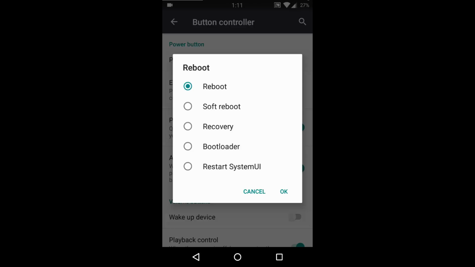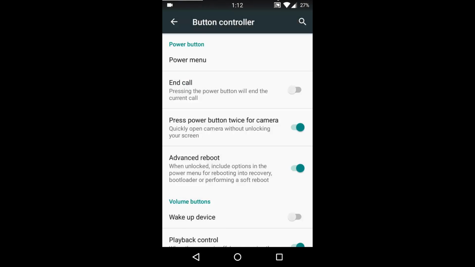It's a really handy feature if you want to directly go to the recovery mode, because normally, without this, you'll need to power off your device, press the volume down button and the power button simultaneously to go into the bootloader mode, and then select the recovery option to go to recovery. So it's a really long procedure. You can directly go to the recovery mode from here when you select the advanced reboot option. So it's a really handy feature.